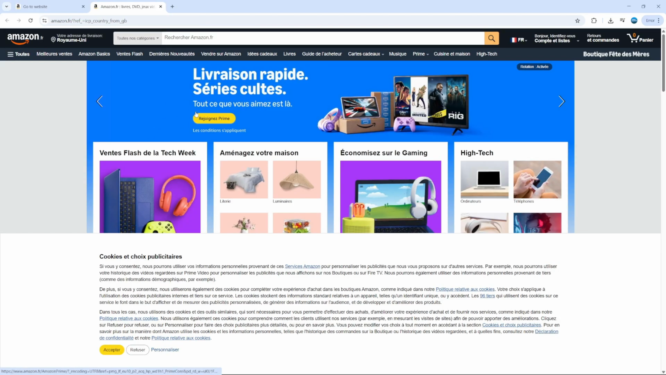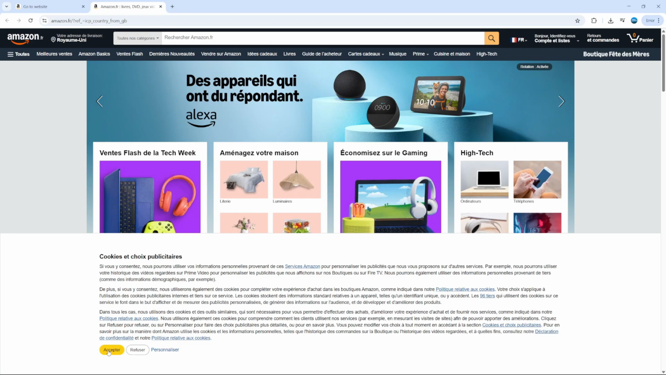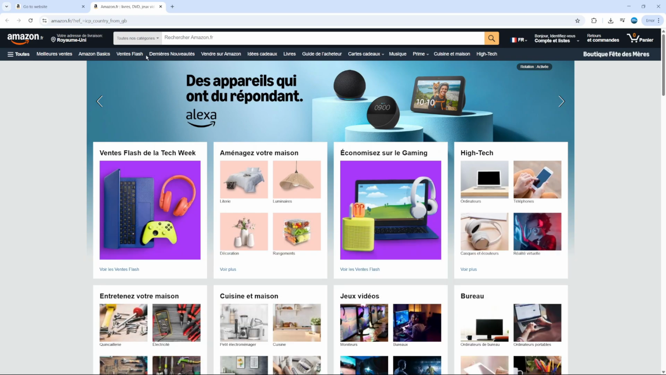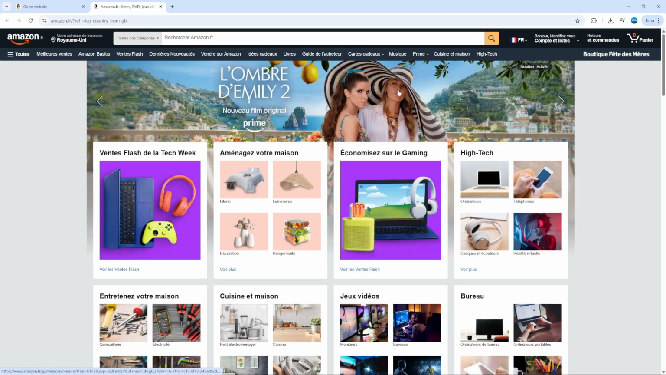Now after doing this, you're going to be redirected to that country. You can see we're now on amazon.fr, which of course is the French version of Amazon. Of course, changing country will change the language as well. As you can see, everything is now in French, but that is how to change country in Amazon.